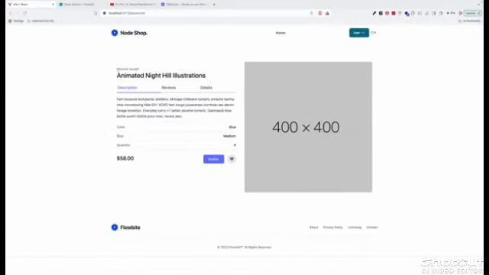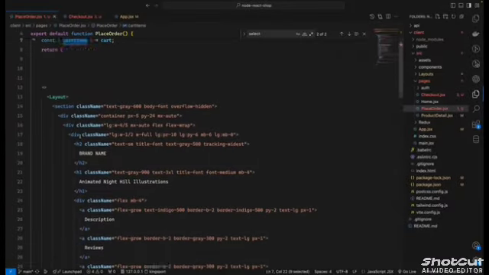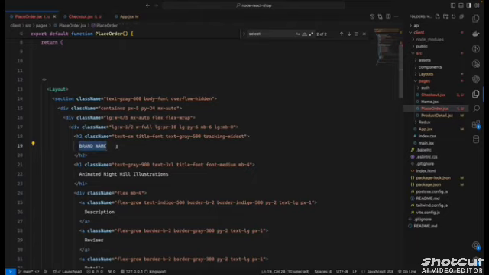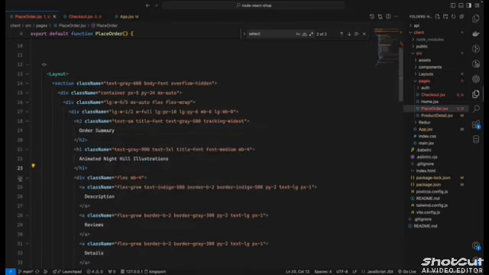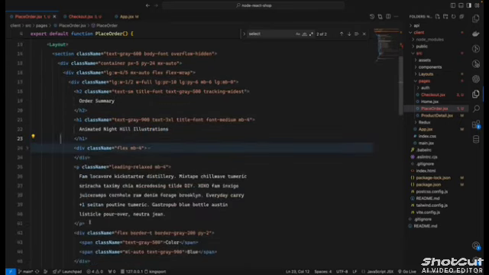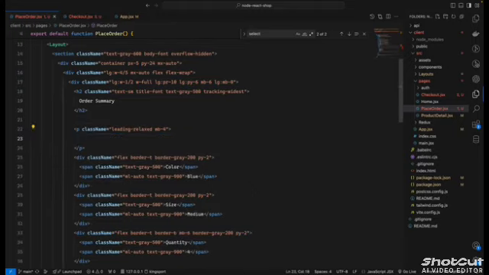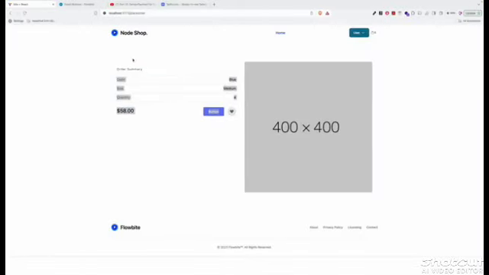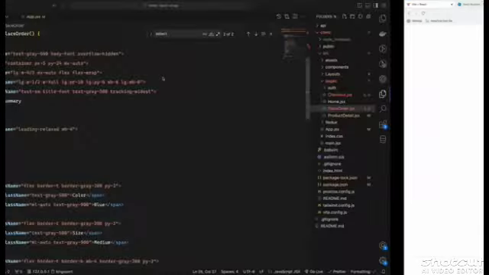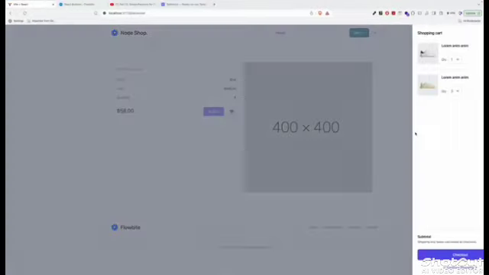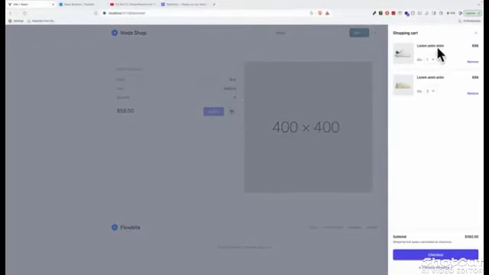So I will remove this part. Instead of brand name, I would say order summary, and I will remove this one and the P as well. So inside the P, I will import the order items that we will get from that UI. I will use that UI again.